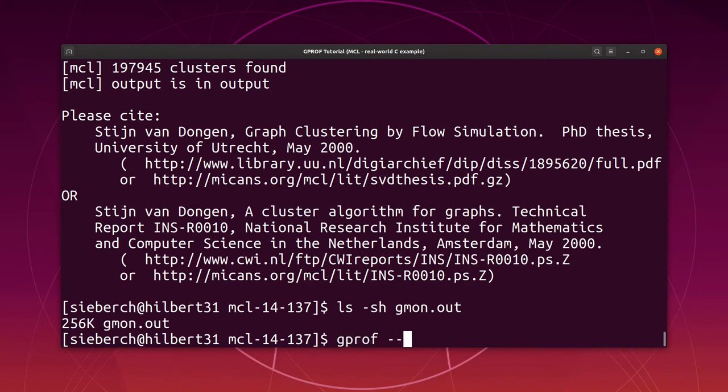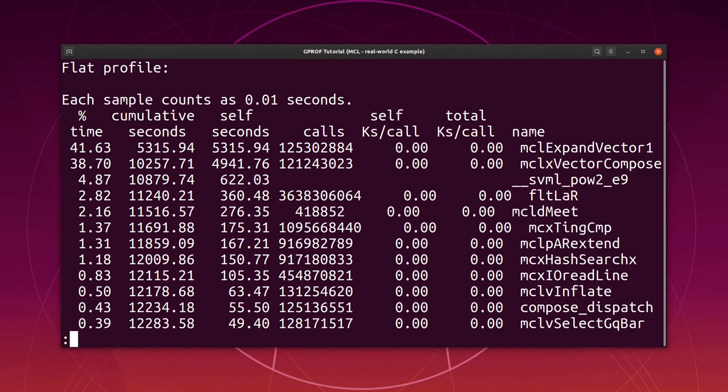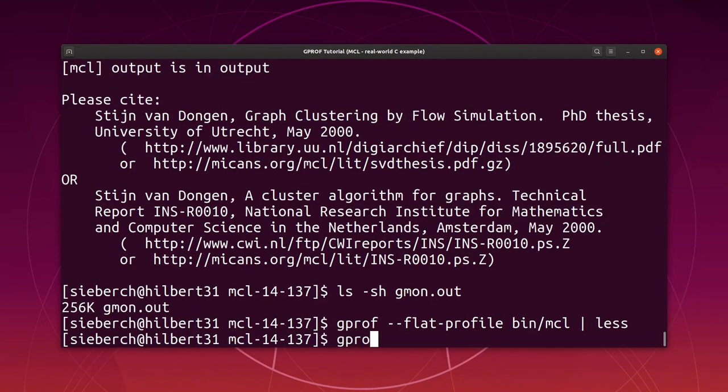This contains the runtime information, which I can now use to create a flat profile of MCL using Gprof. We can see here that the two most time-consuming functions are sparse vector operations, making up approximately 80% of the total running time. As you should know by now, we can also create a call graph of MCL. This can give us, for example, a structural impression of the main MCL algorithm.